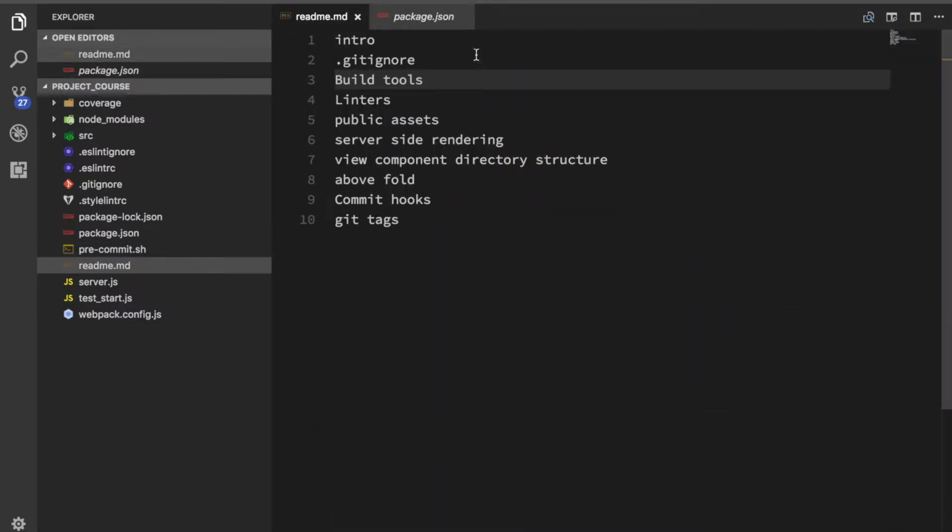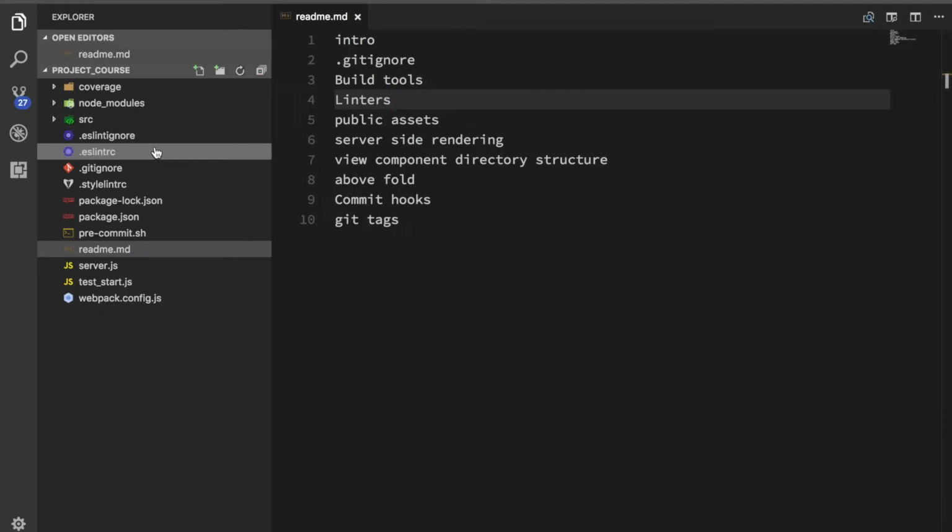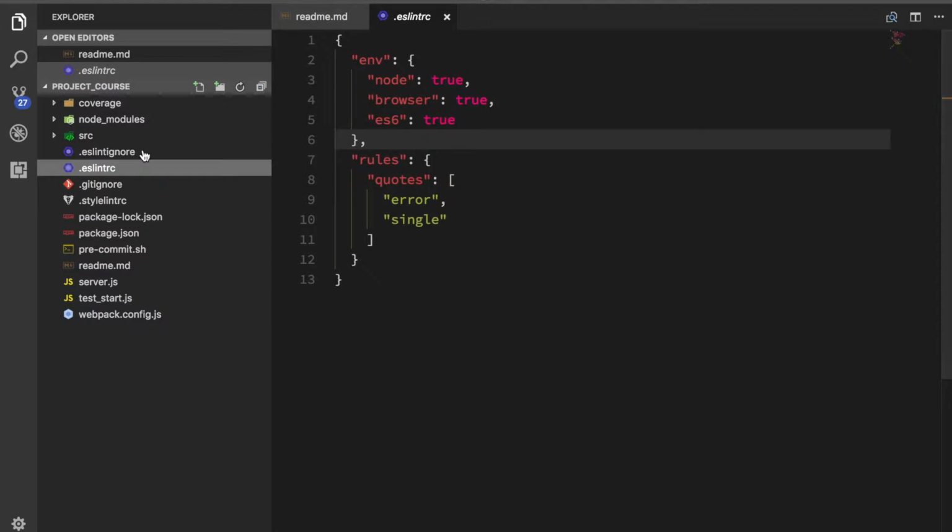Now let's go to the next thing in the README. So let's talk about linters. So linters are so important in JavaScript. I cannot stress this enough. They are so important. So let's go through my linting setup. Now this is just for demo purposes.